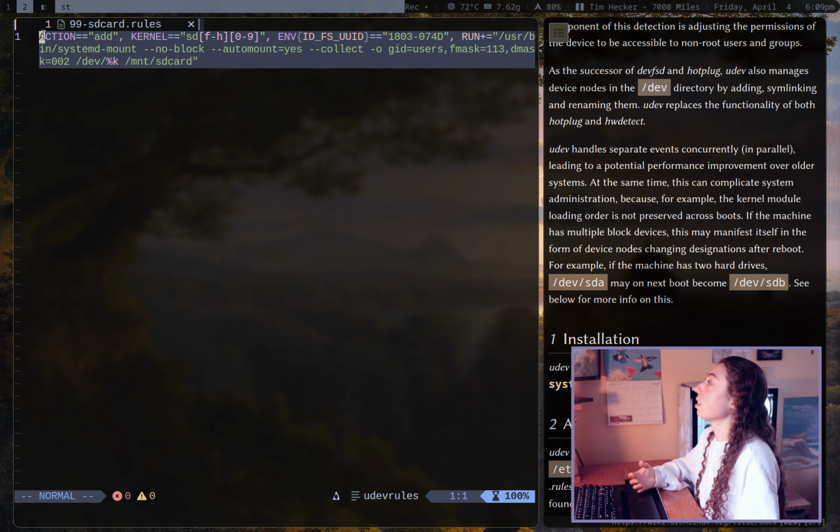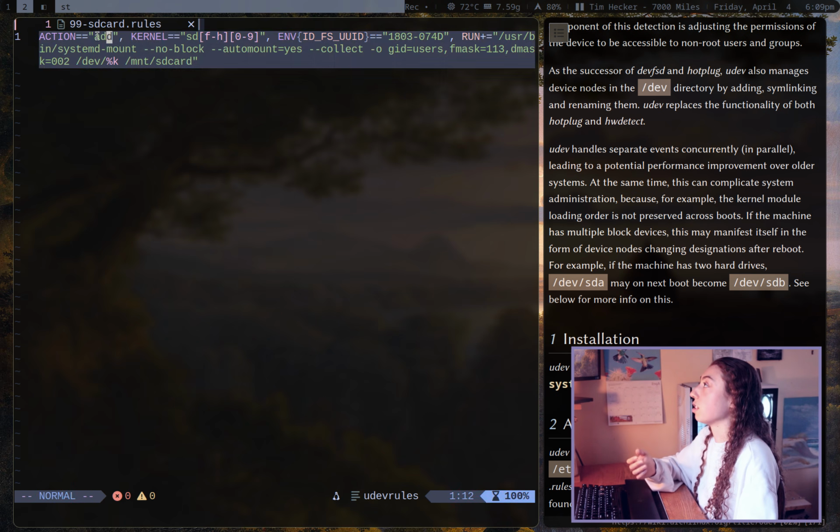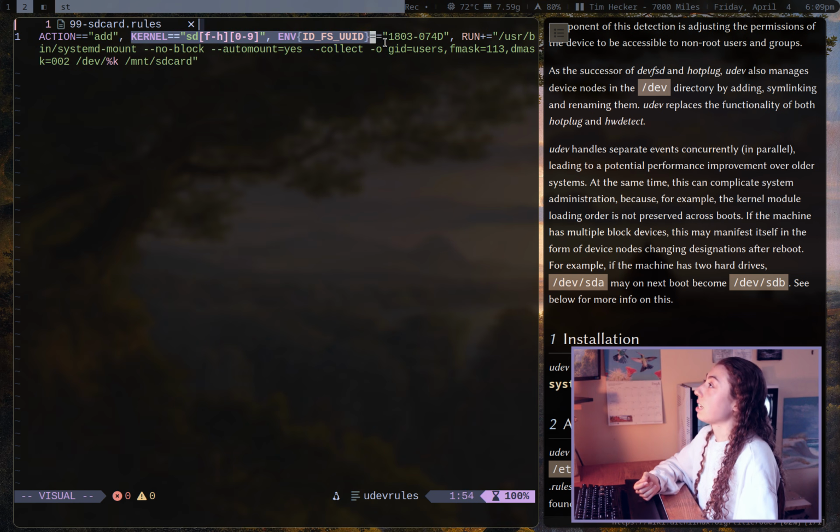Anyways, so what's going on in this file? First thing is the action being add, so when the device is plugged in, that would be add. If I wanted to do something when it was removed, I would just substitute this with the word remove. Next up is actually identifying what USB disk or SD card or whatever this is.